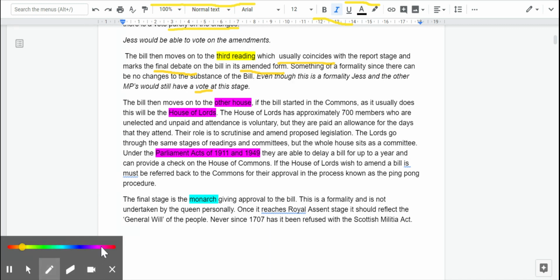So then we move over to what a lot of people describe as the other house, because you use the green winged dragons fly slowly clockwise round the old ruin mnemonic. But what we're talking about here is usually the House of Lords, assuming that the bill has started in the Commons. So just a little introduction to the Lords. You don't need to know loads. It's approximately 700 members. They're unelected and unpaid, but they do get an allowance for the days that they attend. And their role is to scrutinise and amend proposed legislation.